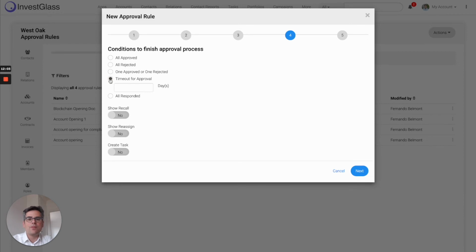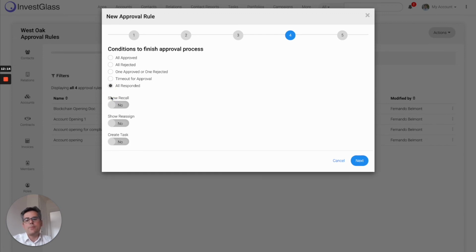Time for approval means that you're going to give 5 days, 10 days, 1 month to give the approval process. We don't care about the result. We don't care about the number of approvers. And all responded means all the people in the approvers list responded. Then you can decide to show the recall, the reassign, and the task.